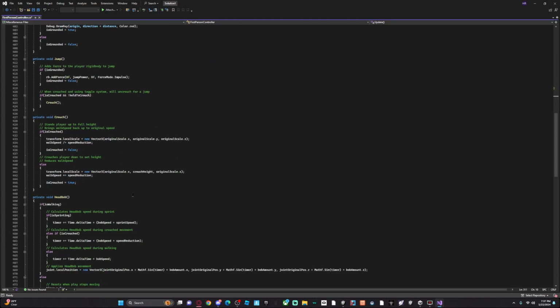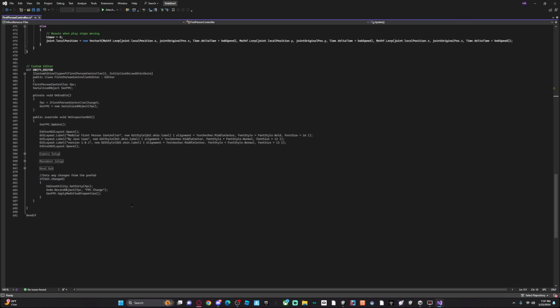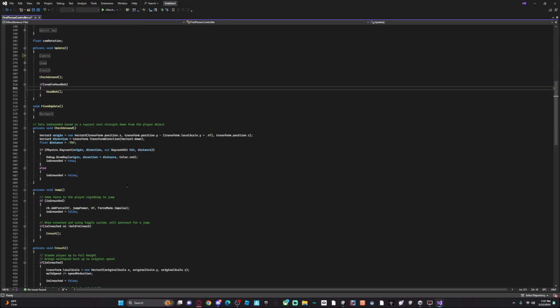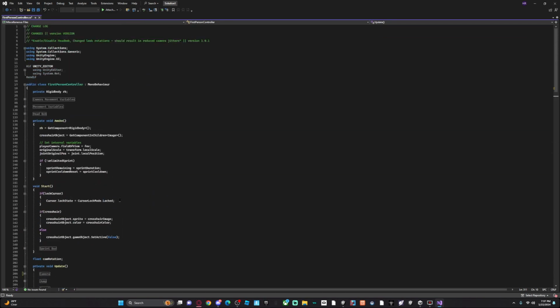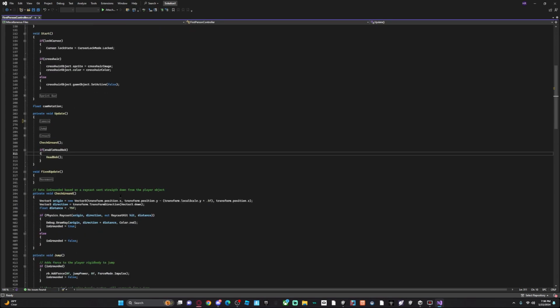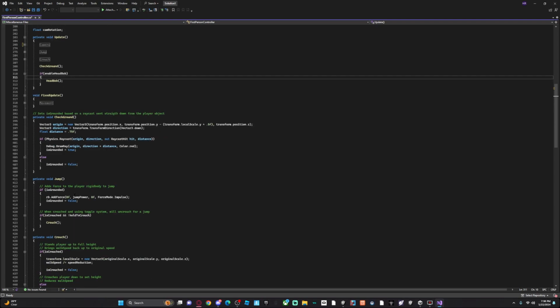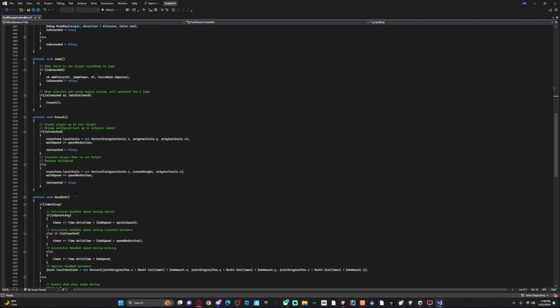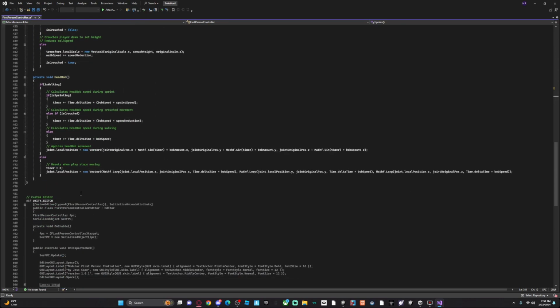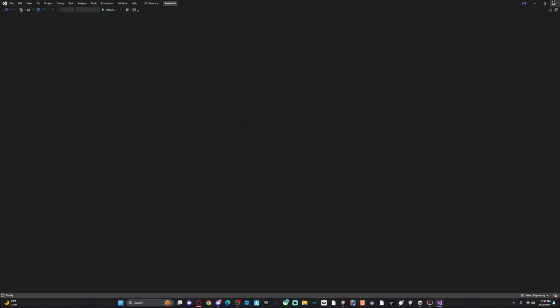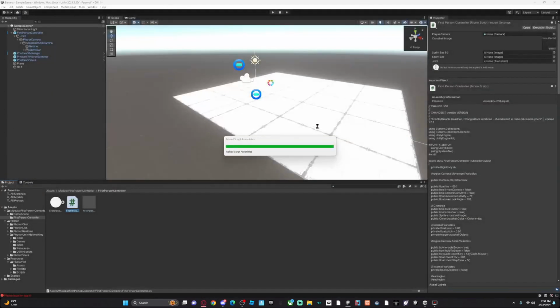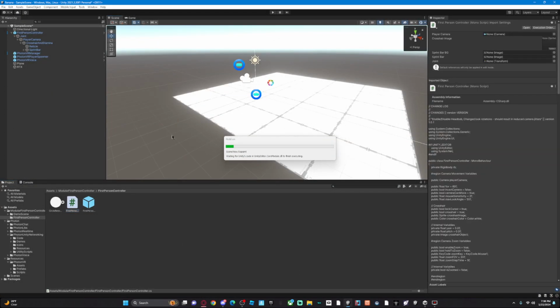So jump, where is it? Okay, awake. I'm trying to find, okay, check ground, jump, crouch, head bob. Okay, I don't know where it is, but basically, that's how you do it. You can just go ahead and save. Now you can just close it, and if it gives you a gray screen, it will compile like this.